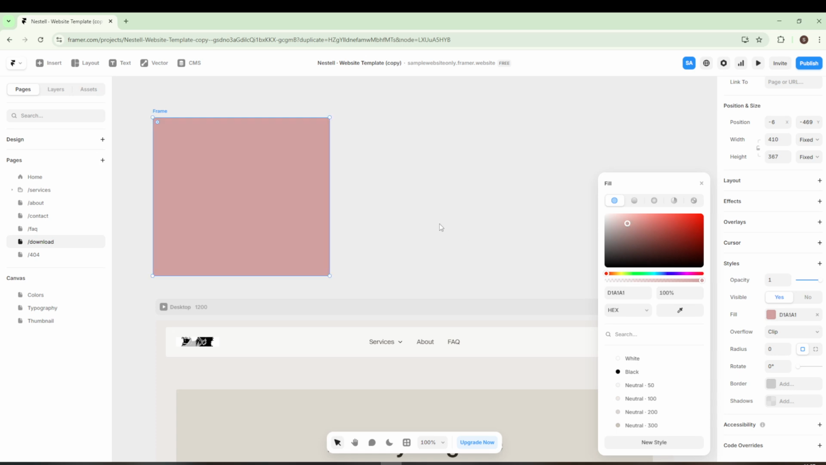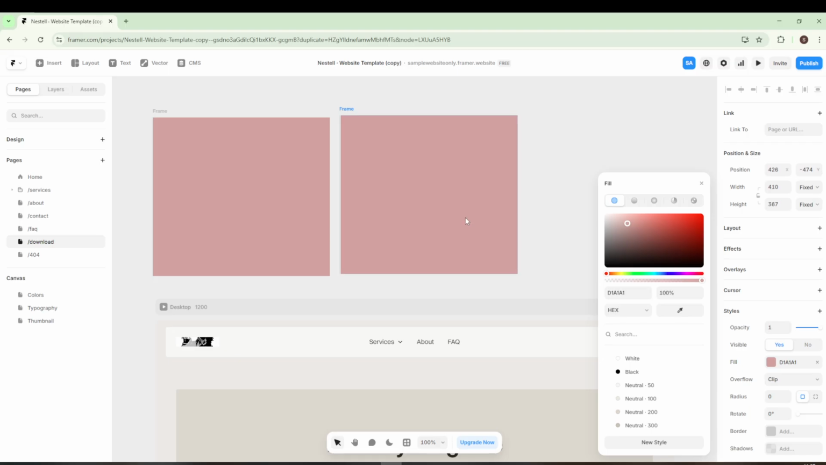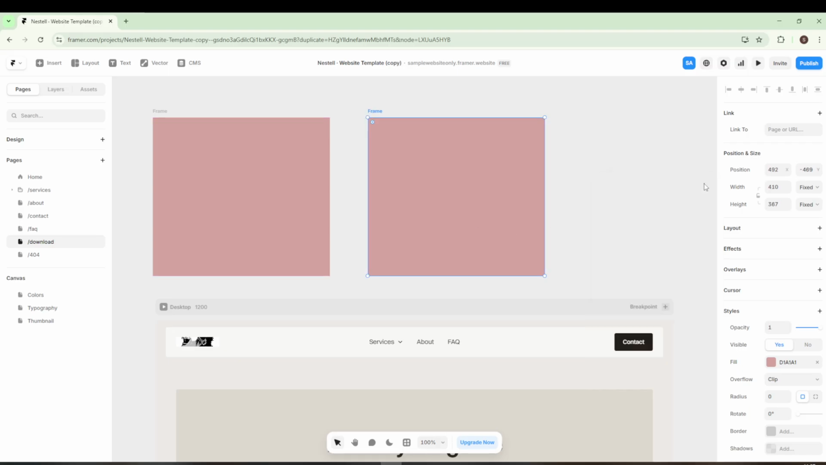Now, if you decide you need another section similar to the one you've just created, simply duplicate it. Hold down the Alt key while clicking and dragging the existing section to another location on the canvas. This action copies your section efficiently, saving you the time of recreating similar sections from scratch.